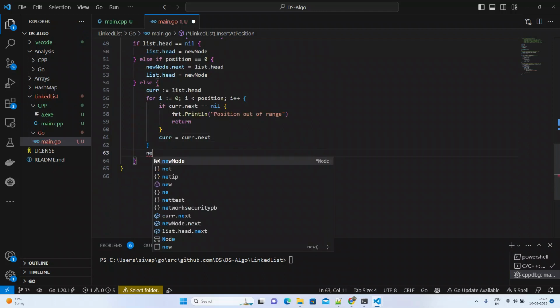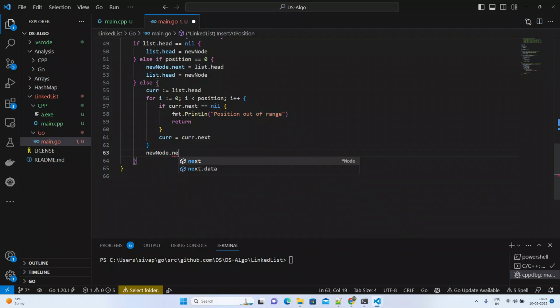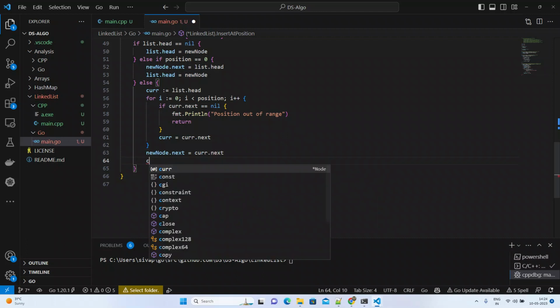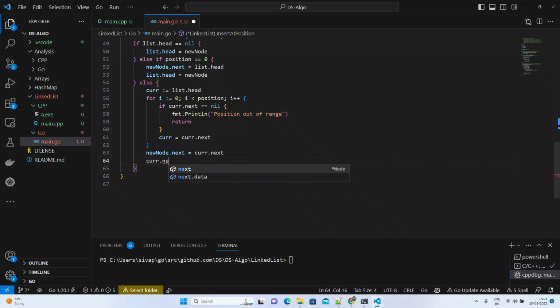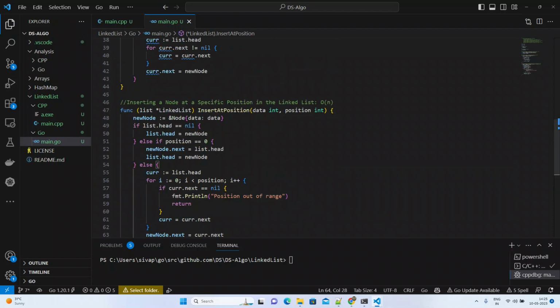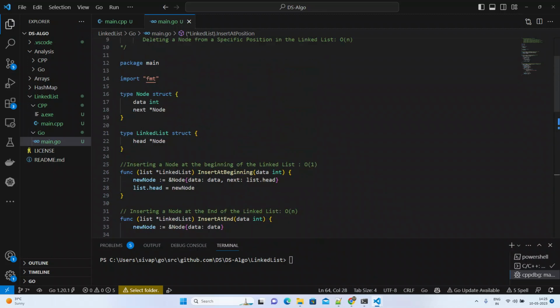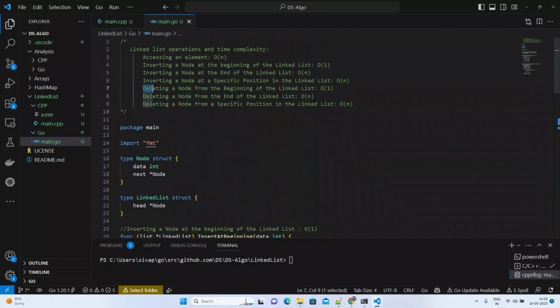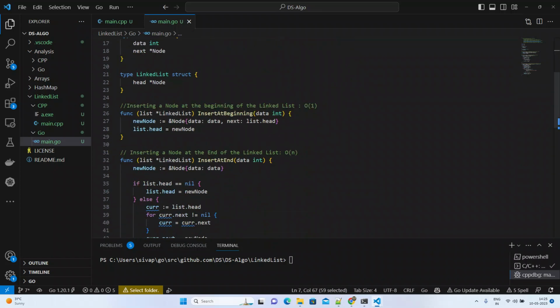Okay. So once you come out of this loop, that means you are at the right position. Dot next equal to current next, and current next equal to new node. Okay, that's it. That is about all three operations of insertion.